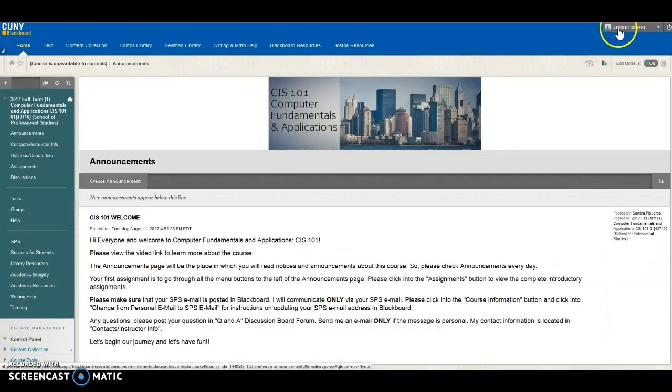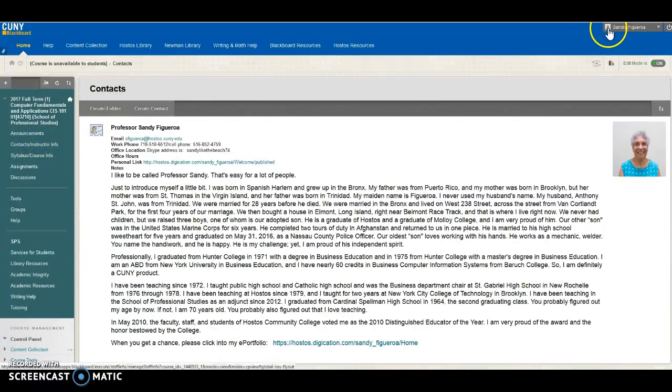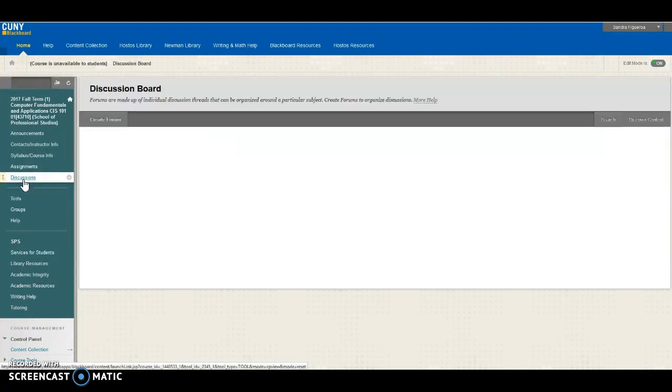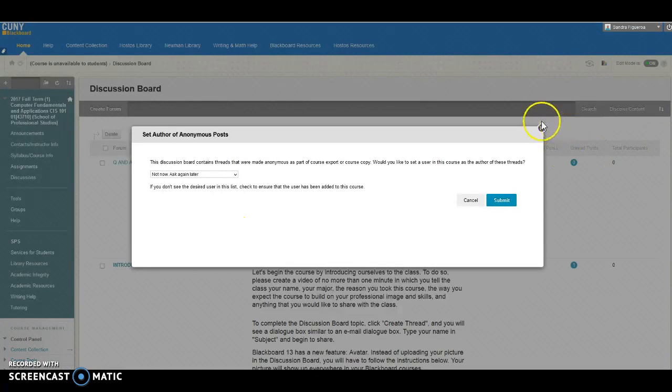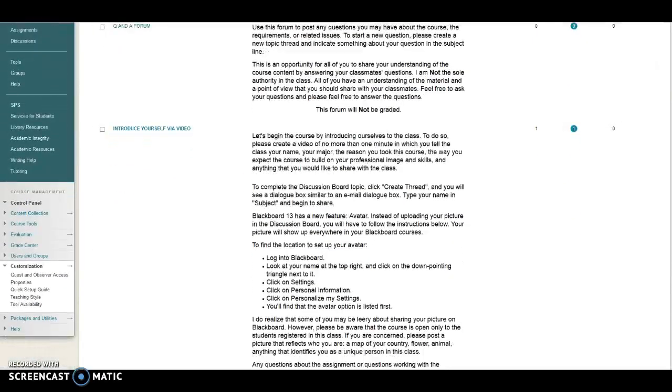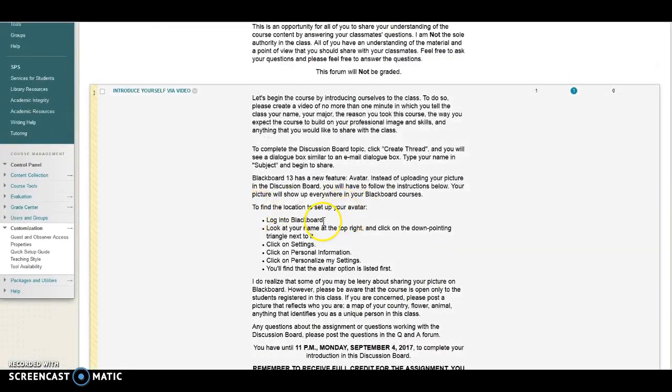Here's my picture. So every time that you change anything, the picture is always here. That's what we mean by an avatar. All right. So when you create your avatar, I've provided the instructions for you to find the location and set up your avatar.